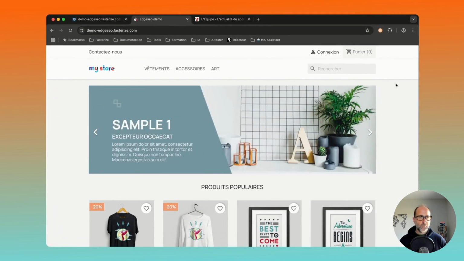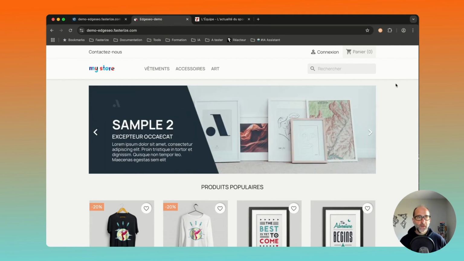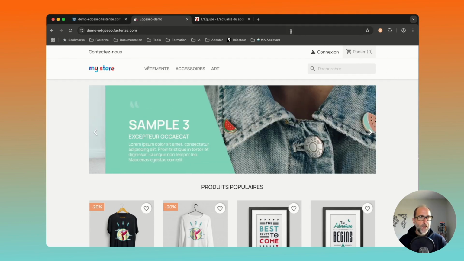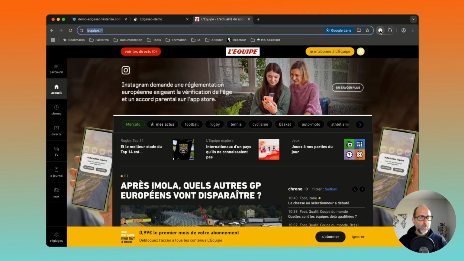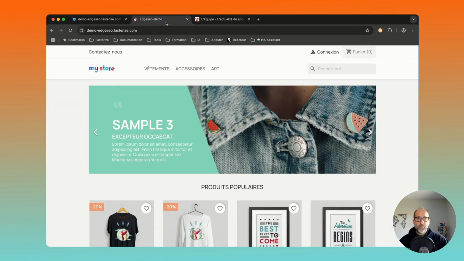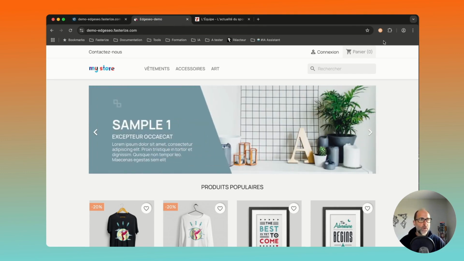To start, we'll go through the different statuses offered by the Fasterize plugin together and the colors associated with these statuses. The first color you might encounter is gray. What does the gray color mean? It means that the site is not connected to Edge SEO. For example, the team I'm currently on is not connected to Edge SEO. Let's go back to the demo site. And as you can see here, the color has changed.